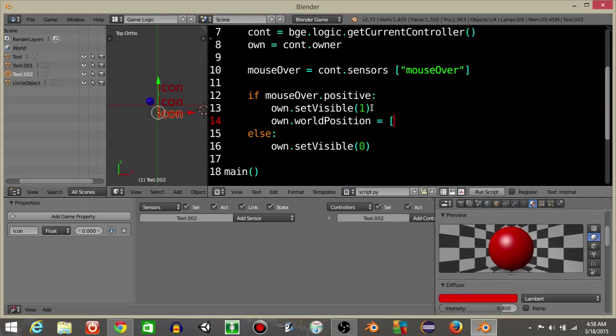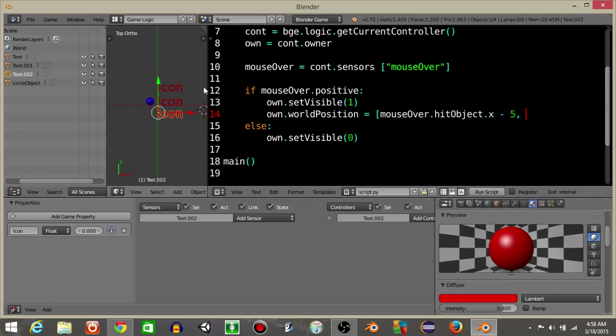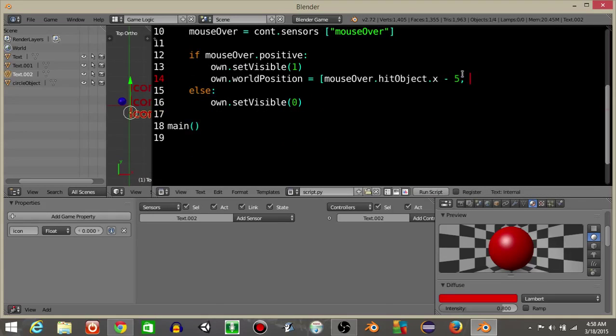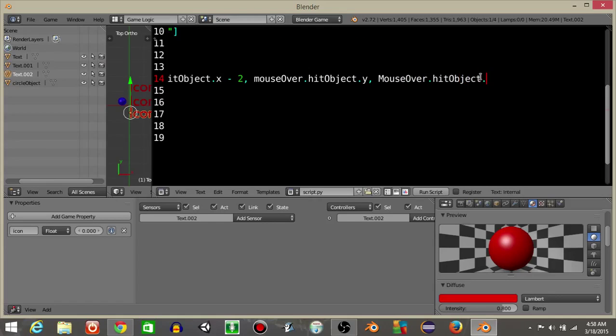is going to equal, for the x value, mouse over.hitObject.x minus 5. So essentially it's just going to be just off to the left. Actually, I'll just put 2 right here. It's going to be just off to the left of whatever object we're hitting. Then we're going to have mouse over.hitObject.y. Actually, a better thing to do would be calling it position: .position.x, .position.y and .position.z.